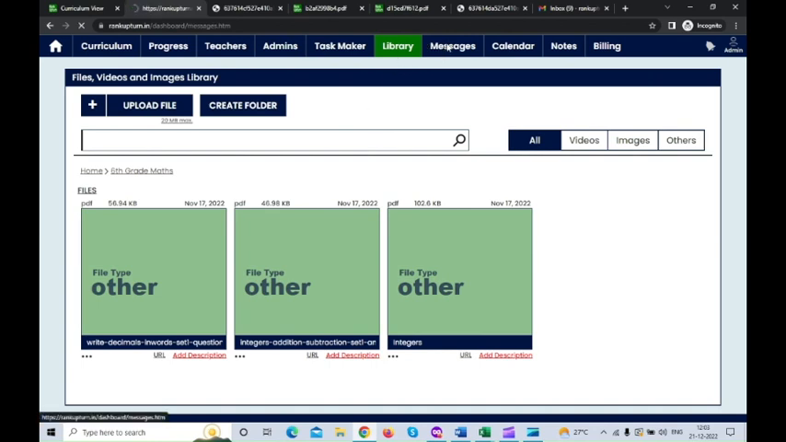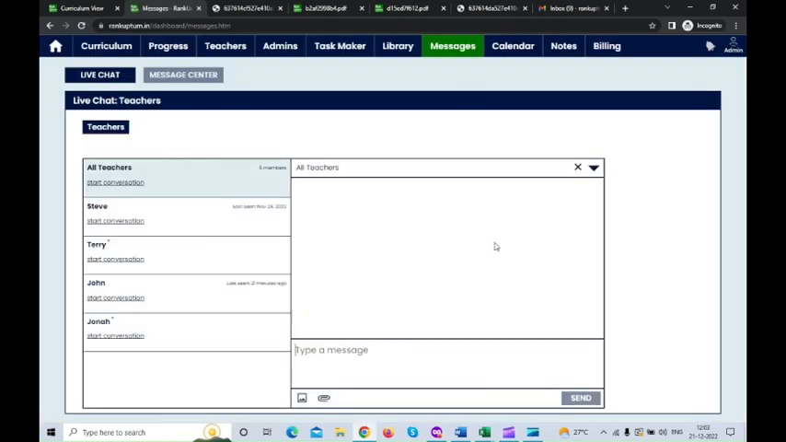So now let us move on to the messages module. As an institution admin, you can chat with all the teachers under the institution. And also, if you have been assigned as a teacher for a particular classroom, you can chat with all the students under the institution here, individually as well as in a group.